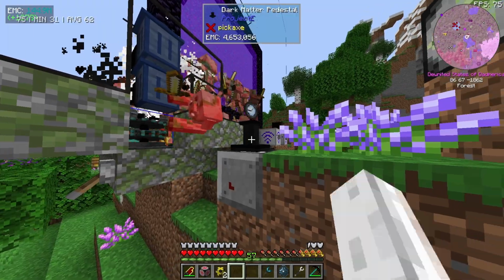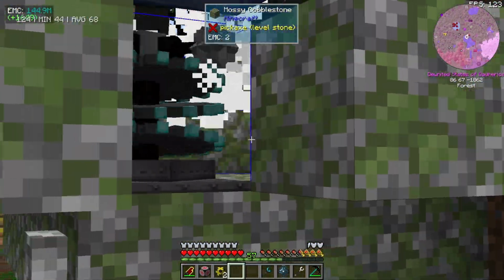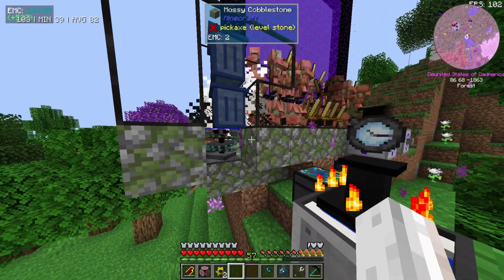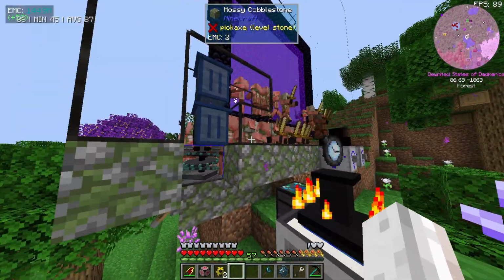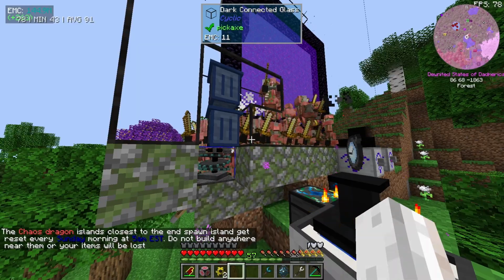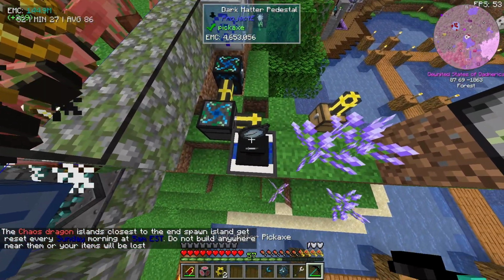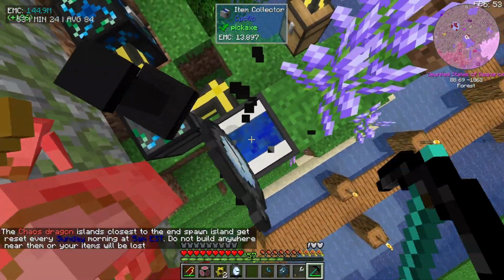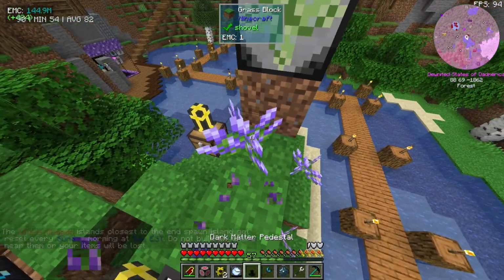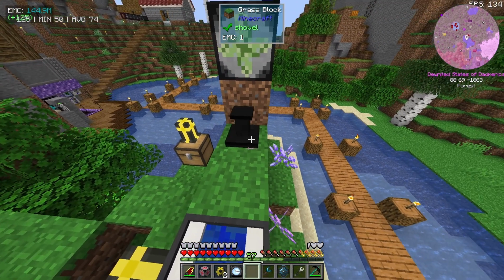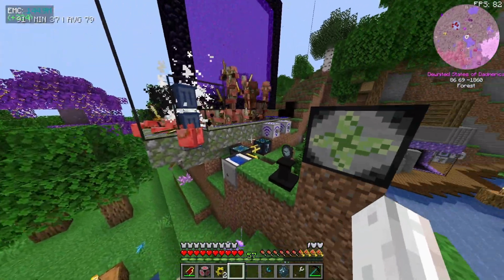Obviously, bunch of stuff on the ground. Boom. Watch of flowing time. Oh, you know what? It picked the stuff up instantly, but I think what the watch is doing is actually slowing down the movement of mobs. I believe that's actually a feature of the watch of flowing time. So if I can pick this guy back up and move it back a few blocks, to nearby blocks. Yeah, okay. So it was too close and it was actually slowing down the mobs.